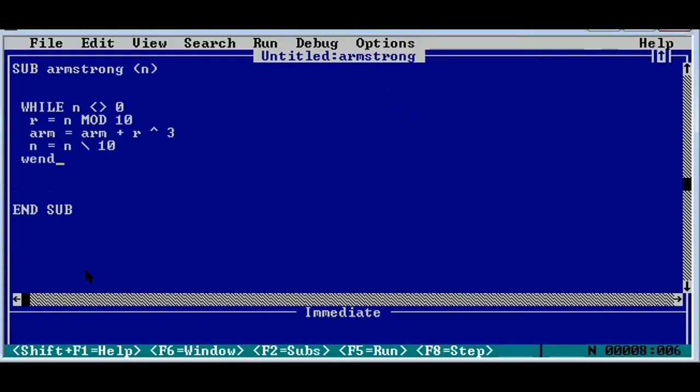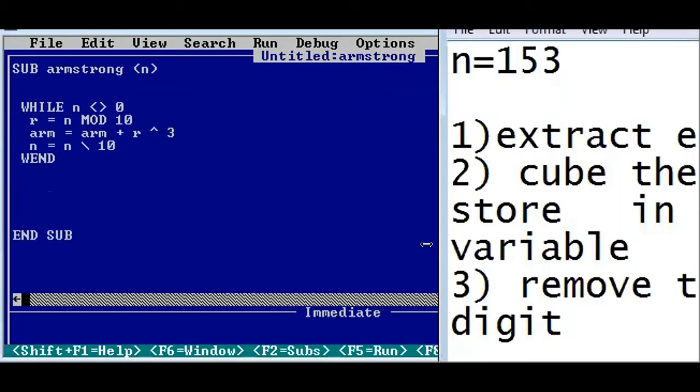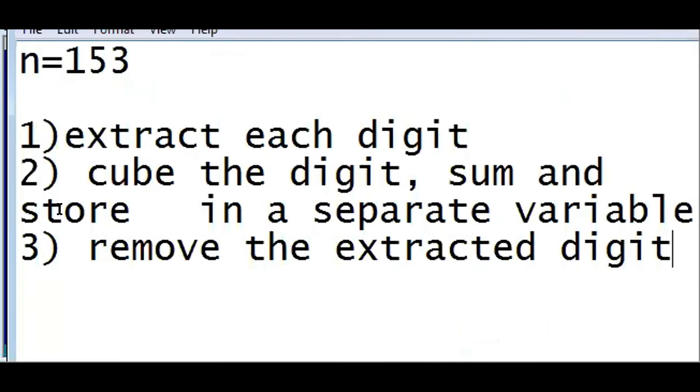Now, after we have followed all these steps, we have variable arm over here. Arm will hold one value. In this particular case, it will hold the value 153. So we have to check the value of arm with our original number. If the two values, that is our original number's value and our arm value, are equal, then we know that it is an Armstrong number, else it is not an Armstrong number. So this is what we have to do.